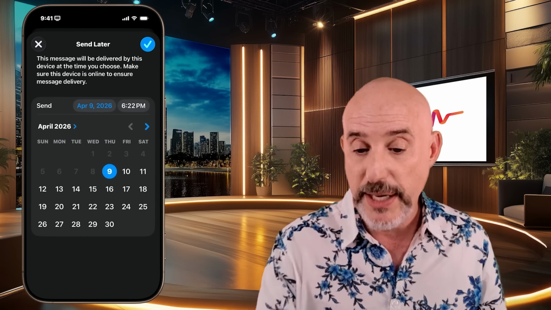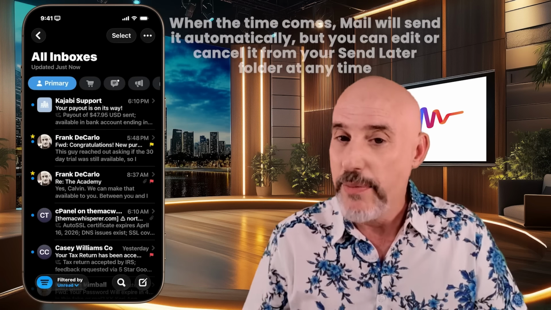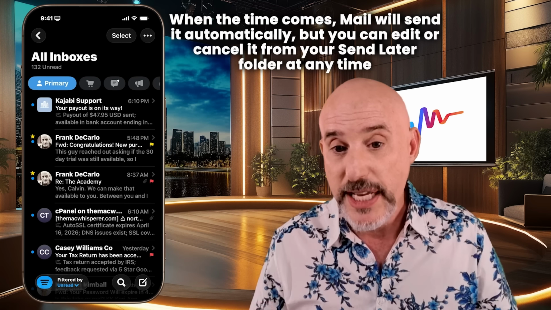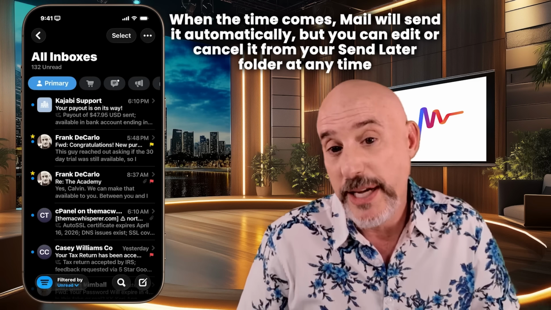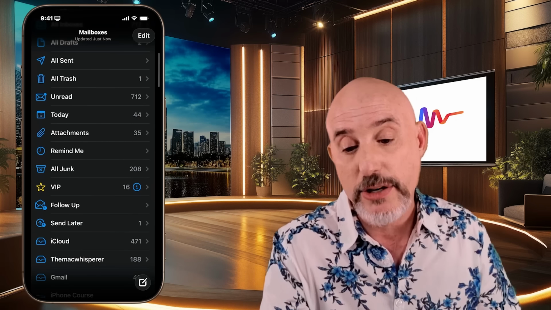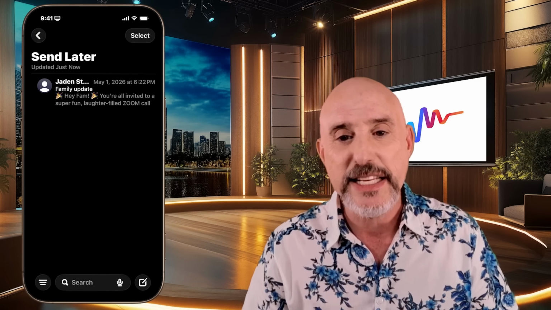So now you can come in, plant it on the right day, and click the checkbox. And then when that day and time comes, Mail will send it automatically, but it'll sit in your outbox until then so you can make changes to it or cancel it if you need to. Remember that we have our send later section right in our favorites, so I can come in here to edit it anytime that I want.